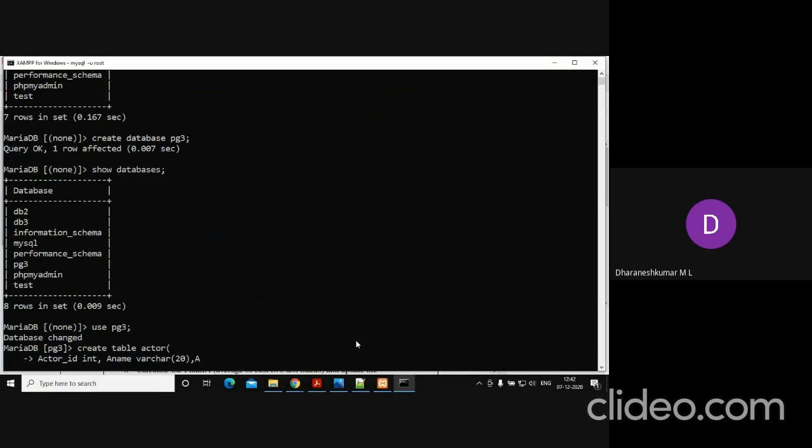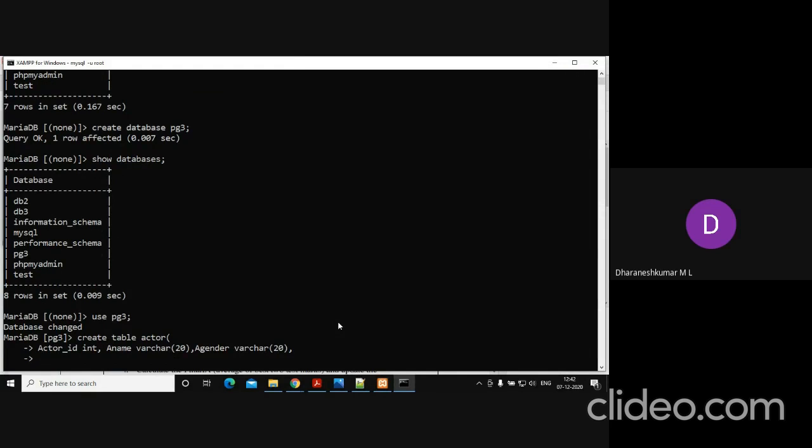Then actor gender is also a varchar of 20. Then, in the actor table, the primary key will be the actor ID, so you specify the constraint. I'll be using the prefix A for the actor table and PK for the primary key: constraint APK.